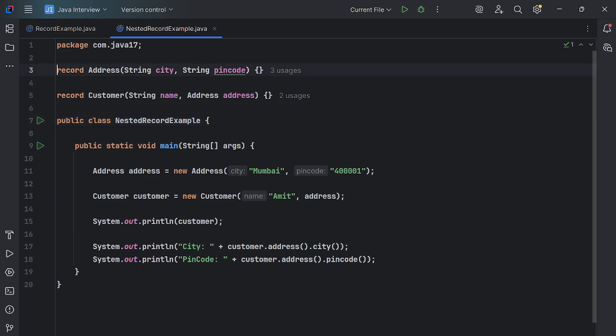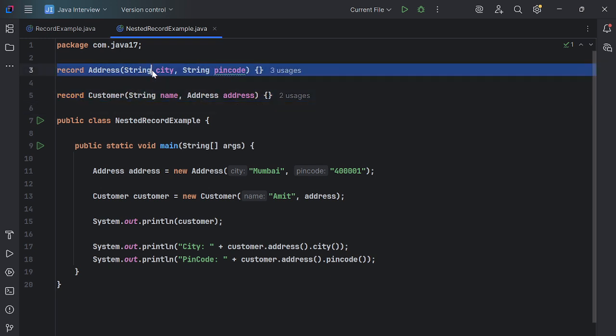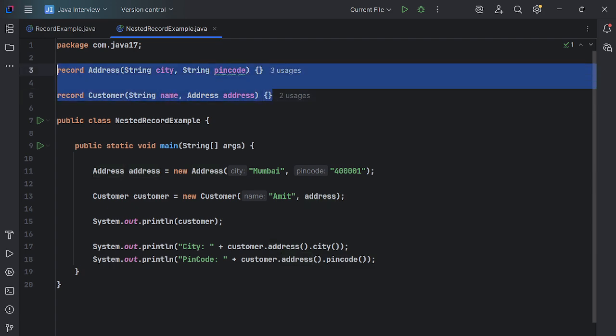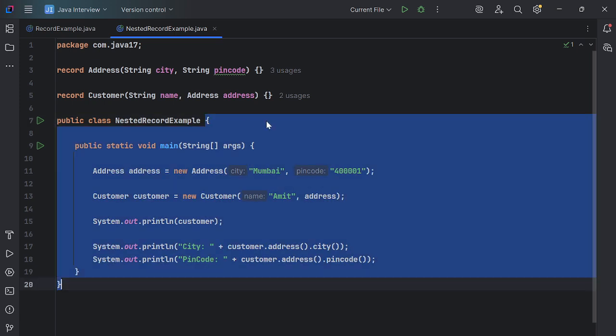Here I have taken two records. One is record Address, where I am providing a string city and string pin code. Another is record Customer, with string name and address. This address record I am taking into this record Customer. So it is happening as nested records. Okay, guys, nested fields. So let's see how this is getting used.